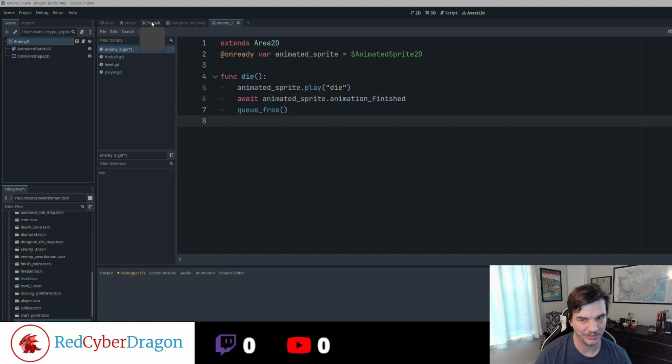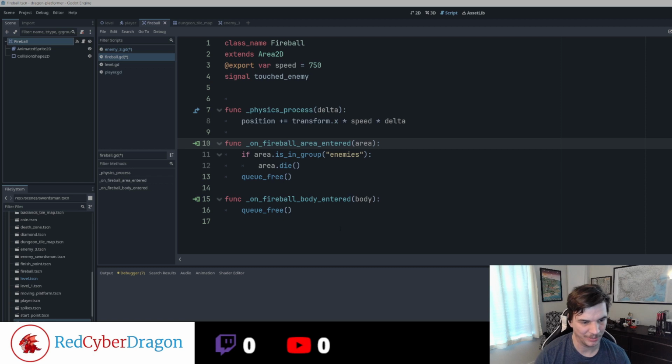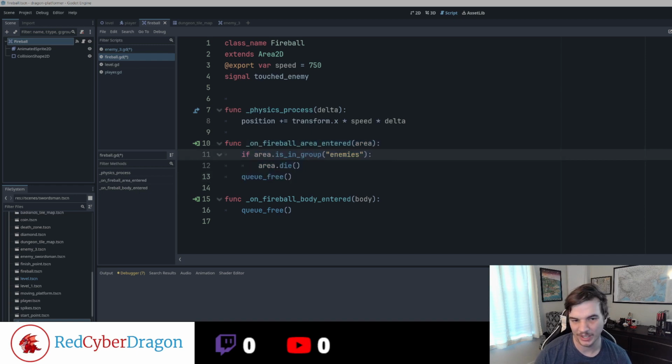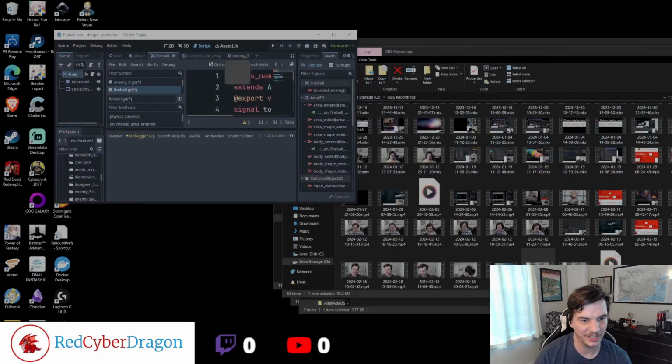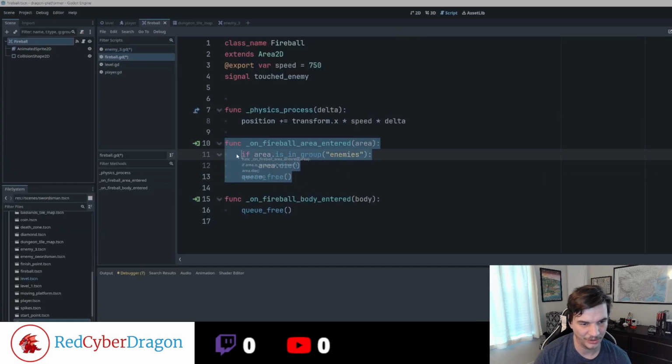We need to connect it over to Fireball so that this function plays when the fireball hits the enemy. So we go to Fireball, and we have a physics process that moves it through the air that was already there. We have this function here that is connected to a signal, which is called the area entered signal. Basically, when this fireball hits another area, it has a signal called area entered, and what you can do is have it call a function on that signal. So we go over here to signals, and you can see we've connected on fireball area entered with the area entered signal. So when the fireball hits something, it'll do this function.